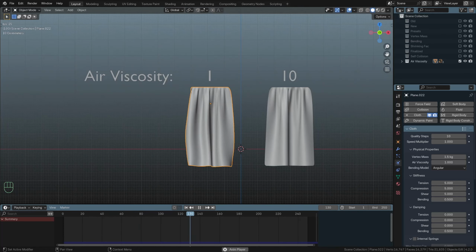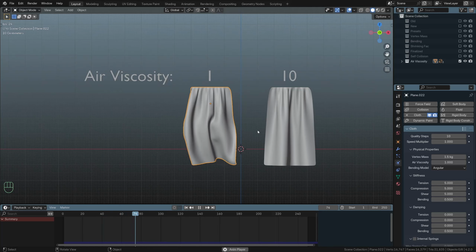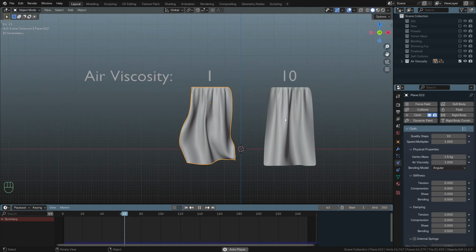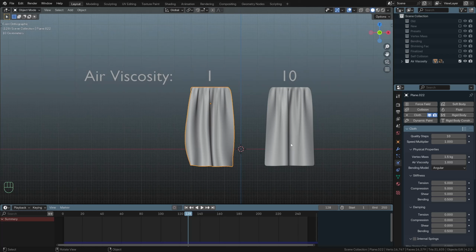By default, the viscosity is set to 1, and I have increased the viscosity for this second one to the highest possible, which is 10. As you can notice, the second one came to an end pretty quickly, while the first one is still dangling around, and that is because of the air around in our viewport. So that's air viscosity in action.